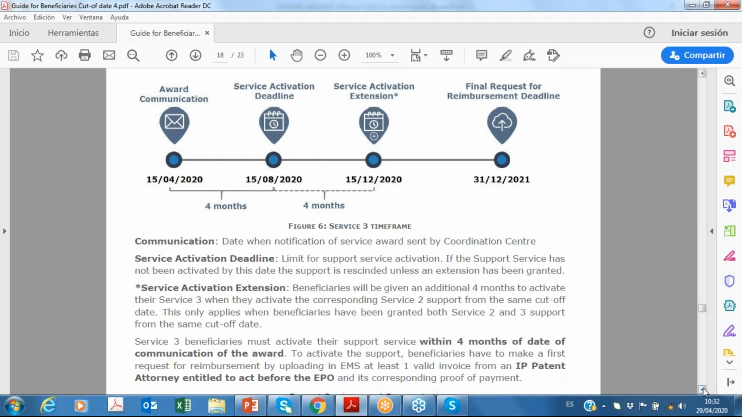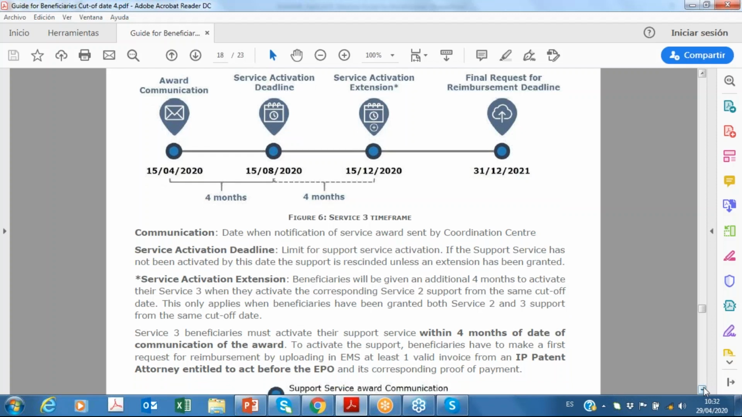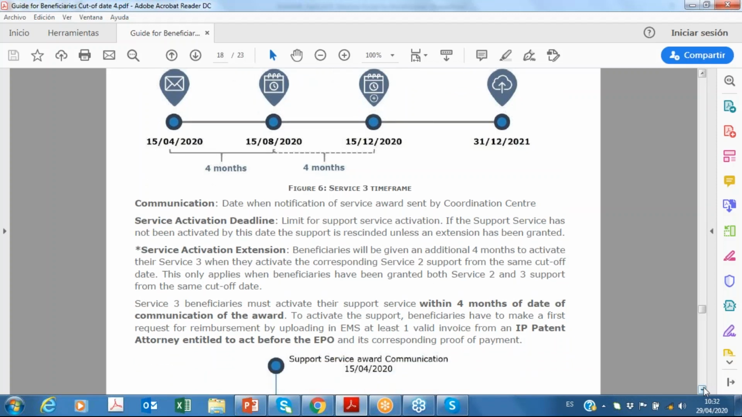Once the service is activated, all the beneficiaries have until the end of the project to request a second reimbursement, always related to the same EP patent. This is really important, and I will explain to you later the reason why I'm talking about only one EP patent and why the invoices must be related to one single patent.